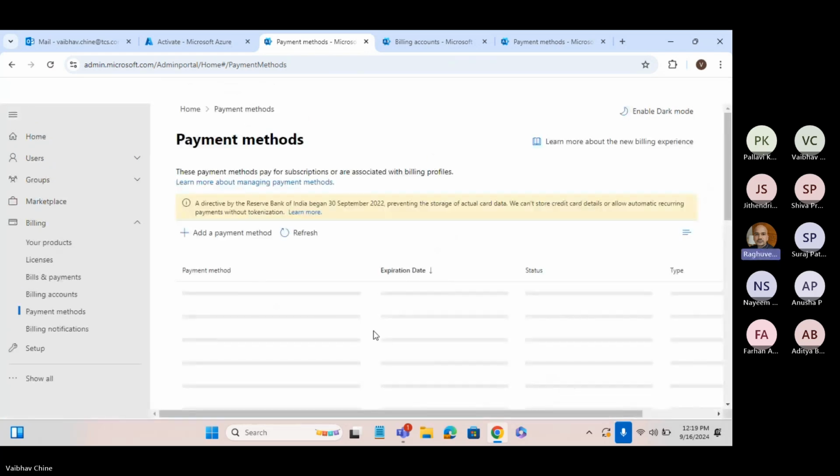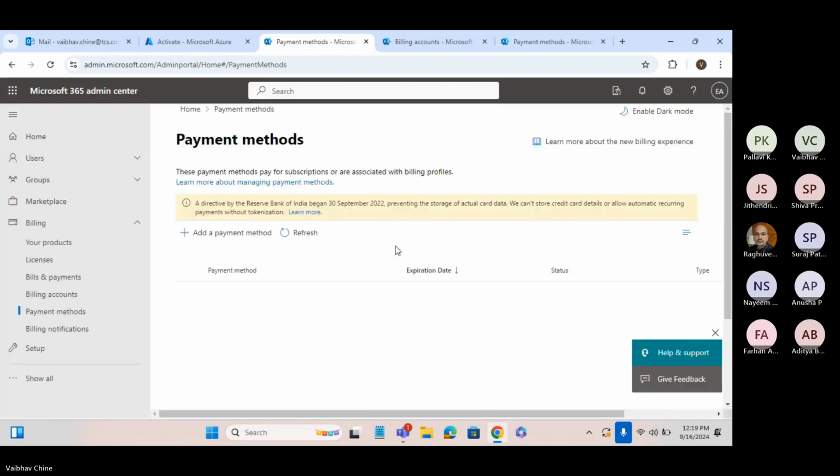Payment method. It doesn't show a payment method. I think it requires a credit card. I think so. Oh, debit card also works. I've seen debit card working a number of times. They've just changed the option, as I said. Microsoft is very notorious for changing things here and there all the time.